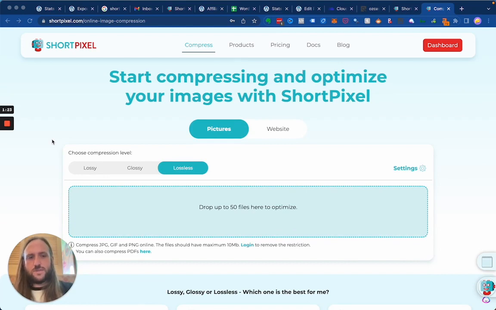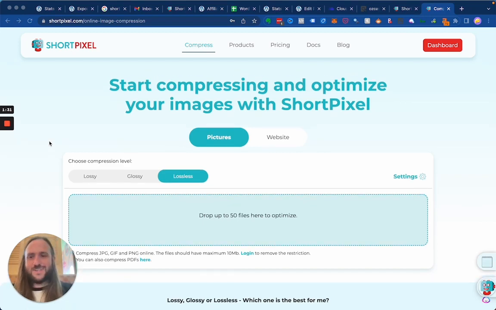And I think their free plan comes with 100 images you can optimize. So that's pretty good to cover most small blogs. I've got a lot more content, so I'm going to get their paid plan.